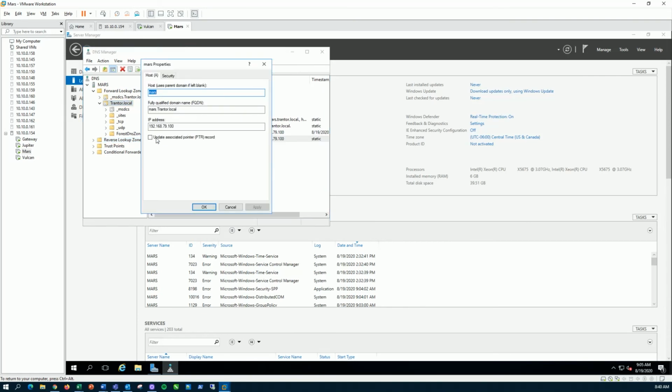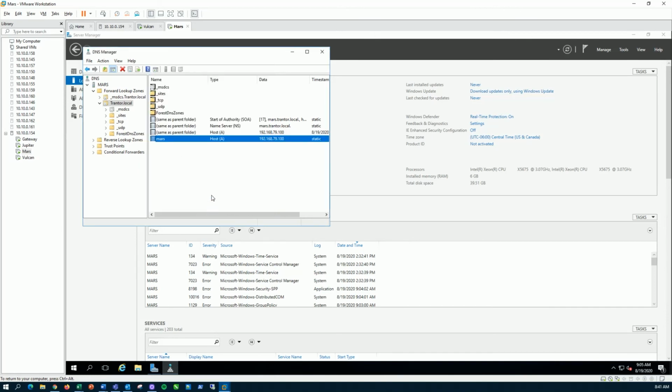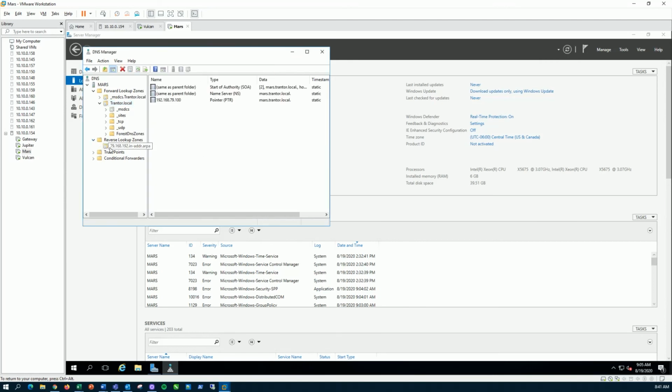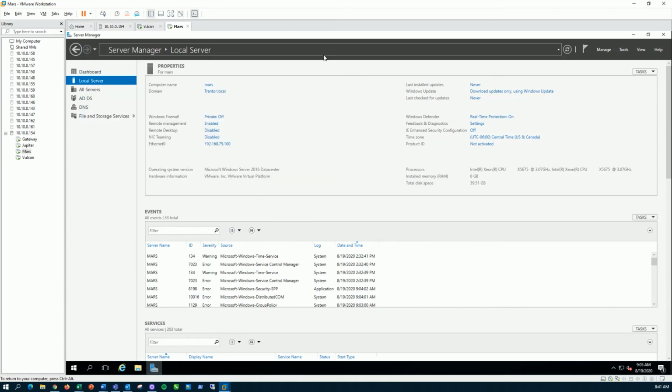Then we need to go into Mars, select Update Associated PTR Records, so that will automatically, as dynamic DNS records are entered, create that reverse lookup record for them. So if we go into our reverse lookup records now, we do have a record for Mars and for Active Directory on the reverse lookup.